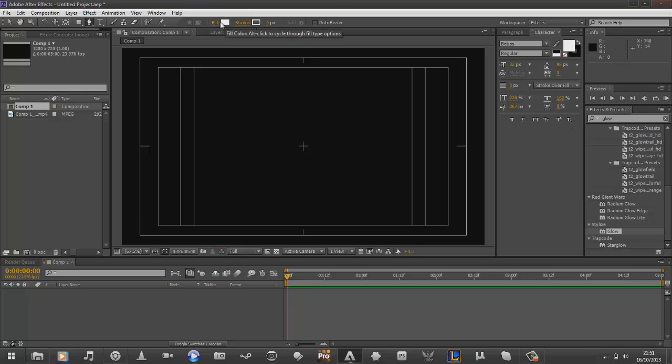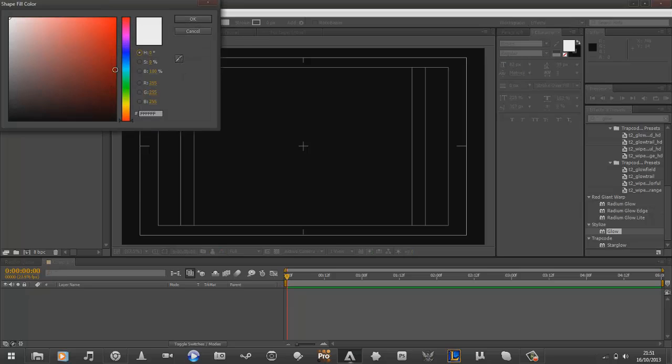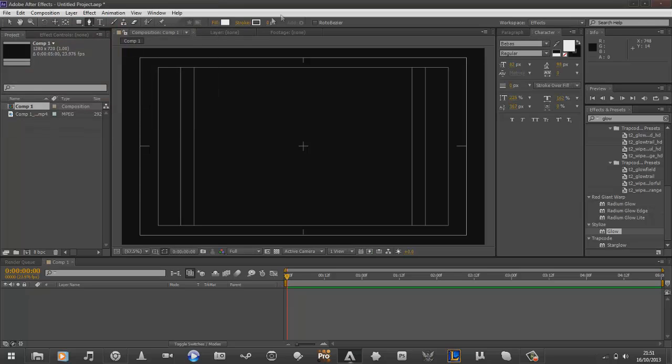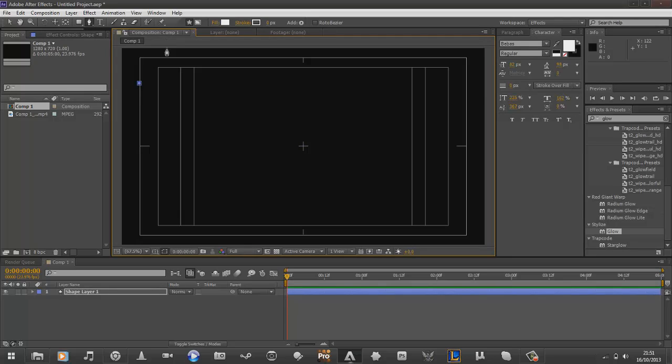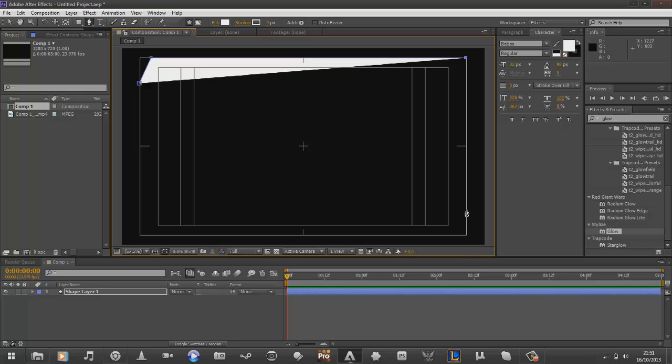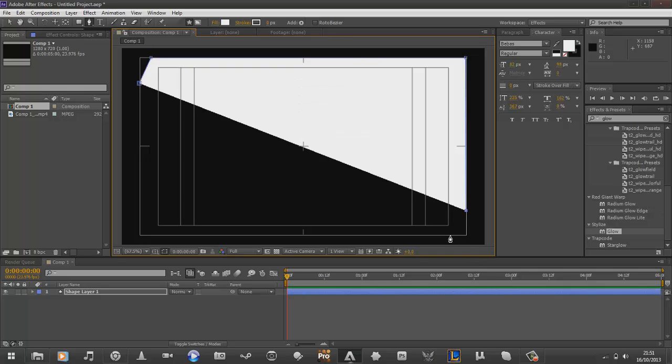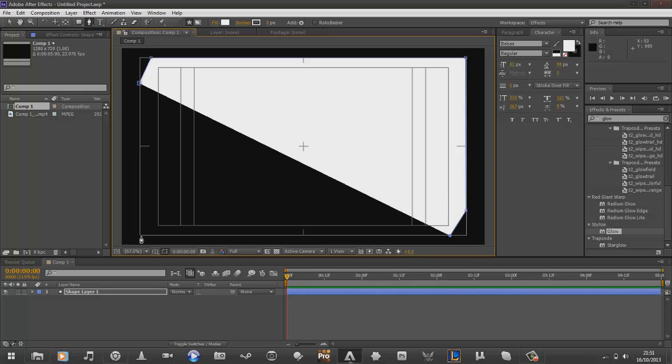Make sure the fill is black. Actually, no, leave it white for now. Make sure there's no stroke on. So let's just start making it. The reason I said to have the title action safe on is that we have a guide to go by. And I mean, you can make it just a simple rectangle, but I want something slightly different. I mean, it's not super different, but I like it like this.